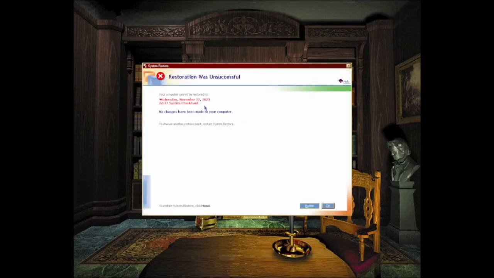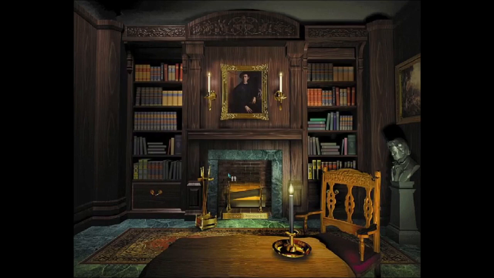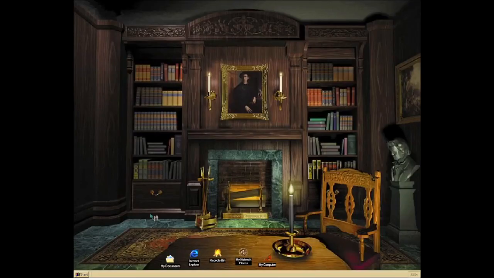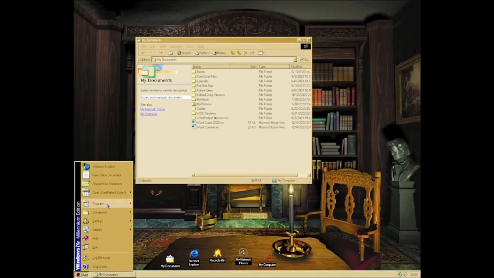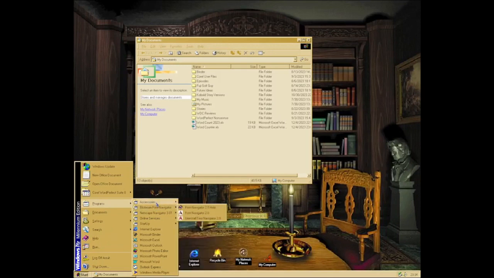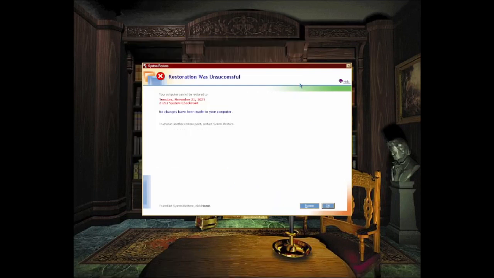Your computer can... Great, okay. Is there a particular reason why not? Let's try using a different restore point. It was definitely after Thanksgiving. It was definitely Black Friday or later. Well, okay.